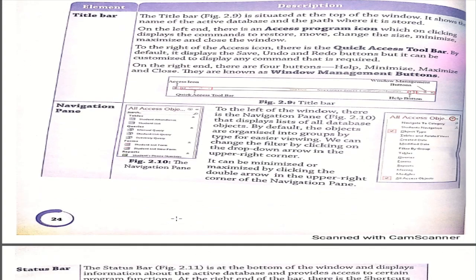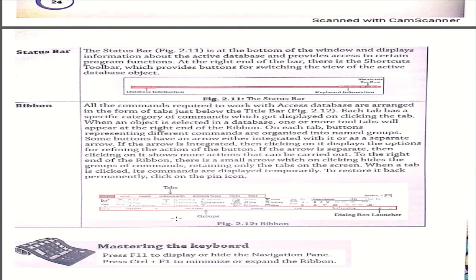Next is your status bar. Status bar is at the bottom of the window and displays information about the active database and provides access to certain program functions. Ribbon: all the commands required to work with Access are arranged in the form of tabs just below the title bar, and each tab has a specific category of commands which get displayed on the tab. You can see in the figure how it looks.